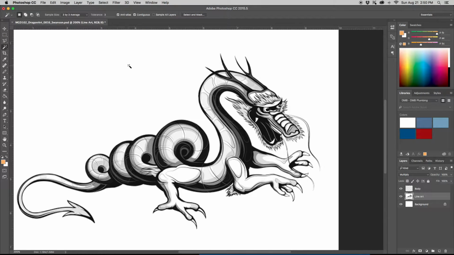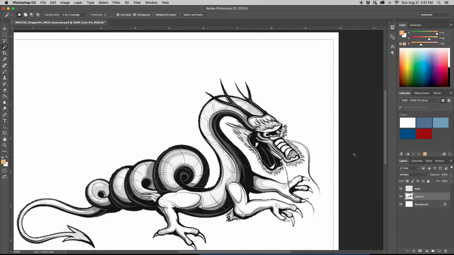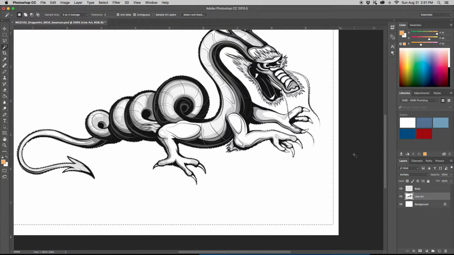So with this selected, you should see my cursor now looks like a little magic wand. Again, I have to make sure that I'm on the line art layer, and the way I know that is it's slightly highlighted. It's a lighter gray than the other layers. So I'm going to click in the space outside the line art, and as soon as I click it once, you'll start seeing the selection, and we call this the marching ants.